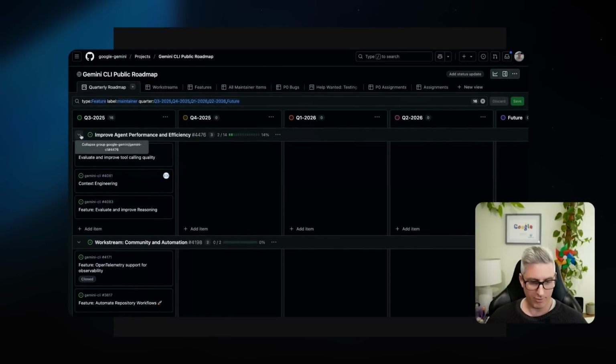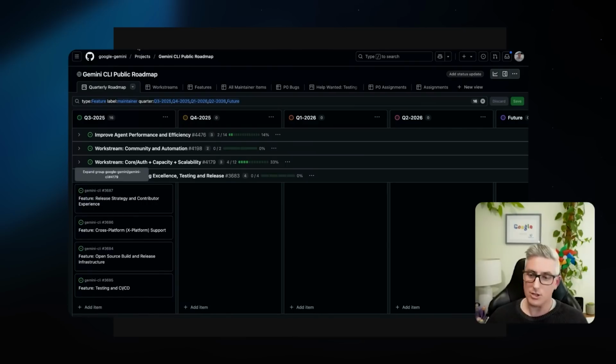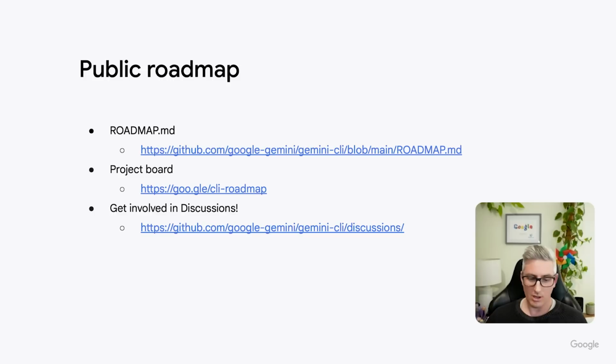And you can see that we have high-level themes here of improving agent performance, automation, etc. So these are things that you can jump in and comment on. We have discussions where most of our community announcements go, and where we can talk to people about features that they're interested in, and gauge what people really want to see next.